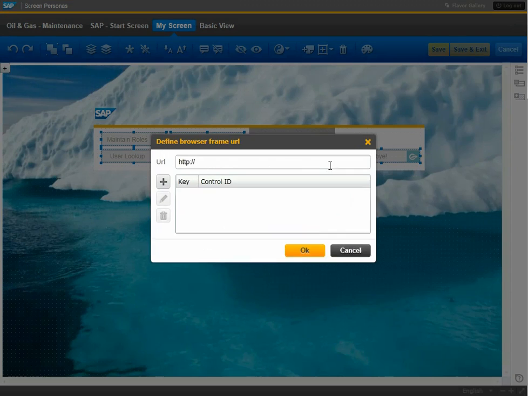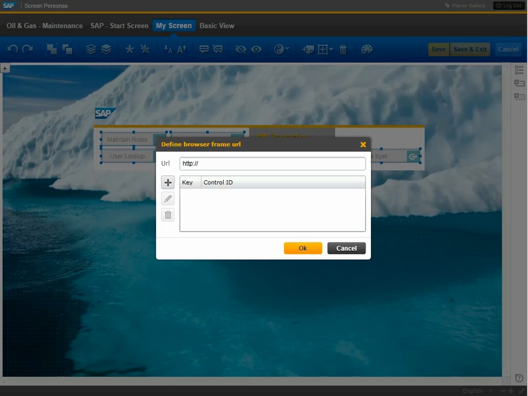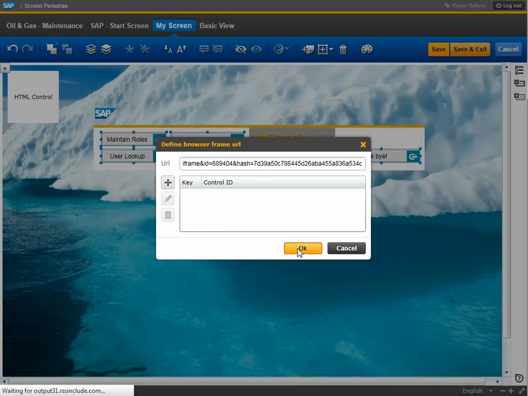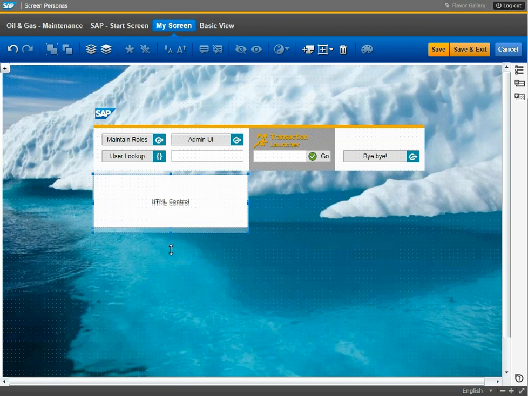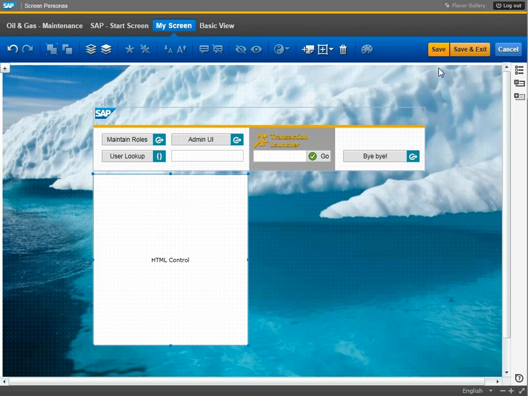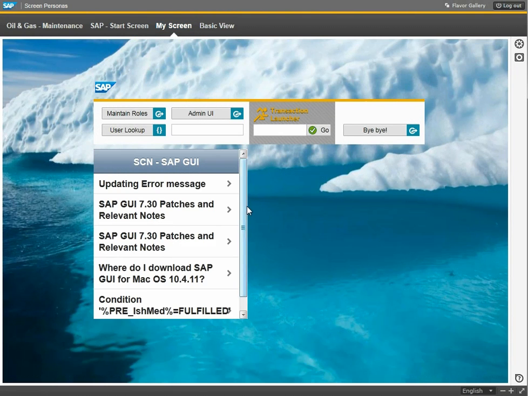And now all I need to do is finally add a web page if I want to. I can say here add a frame and enter a URL, simply add it in there, and then hey presto, that HTML control is in there to give the user additional information if we want to have that on the page. And there it is. All I need to do now is to save and exit, and hey presto, we're done.